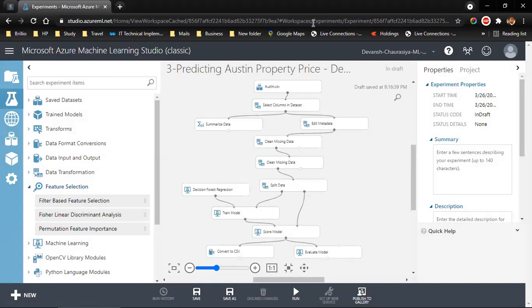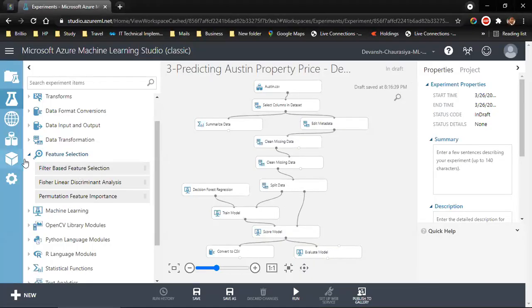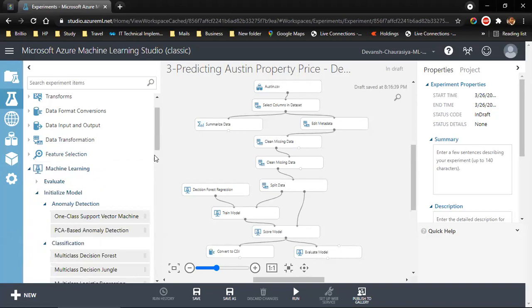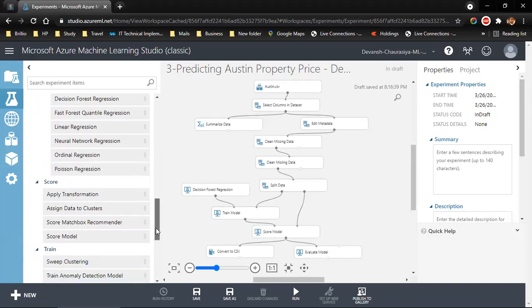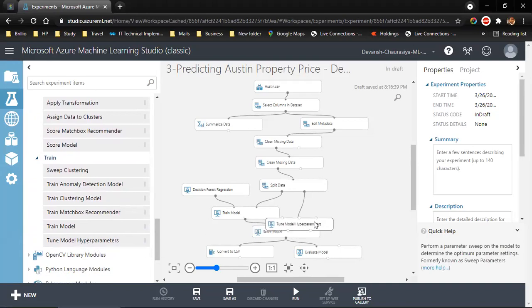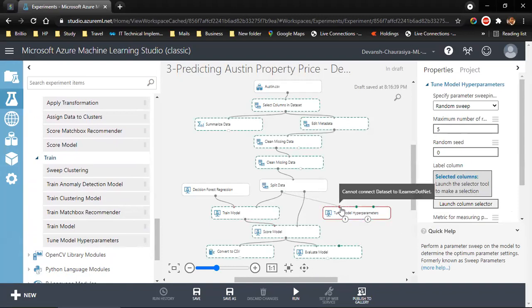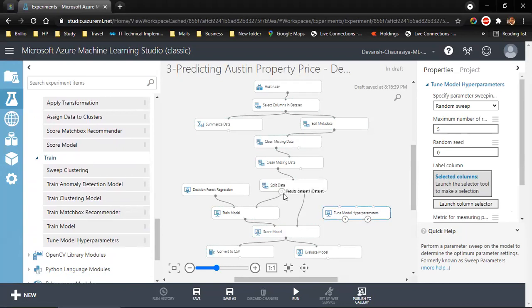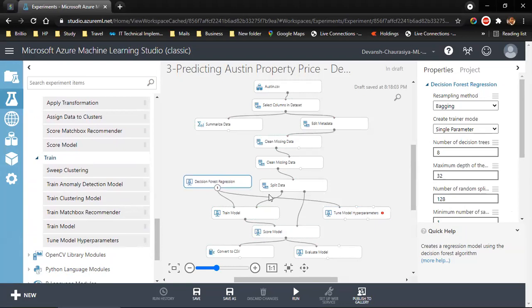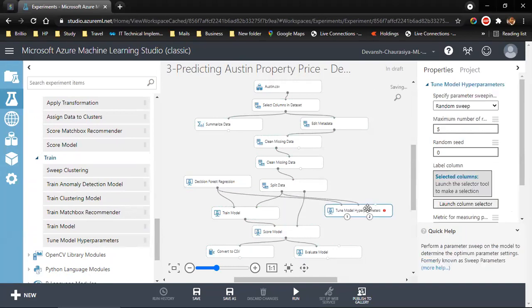Okay, now that we have it, what we are going to do is add, we don't want this, we are going to tune model hyperparameters, and the data will come from here, split data. What algorithm is going to run? It's going to run decision forest regression itself. The data it is going to take is 70% data, like this.